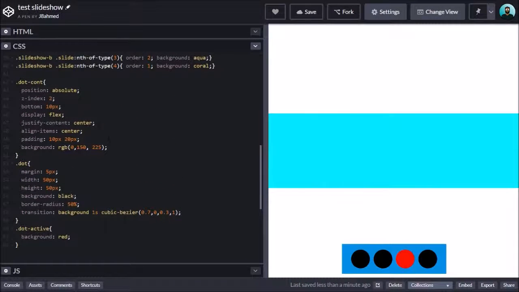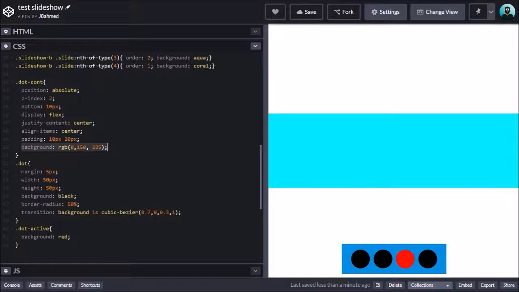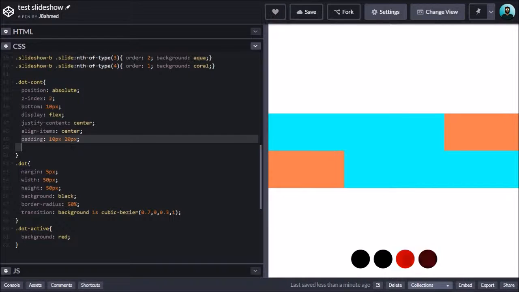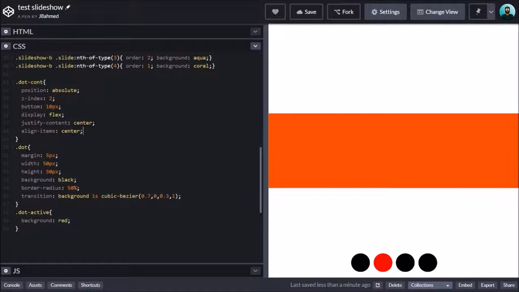Okay, the dot container is pretty ugly, so let's address that. First things first, let's actually make the dot container invisible. I don't want to see the dot container. I don't need this padding either, therefore. And already it looks better. The dots themselves are pretty good.